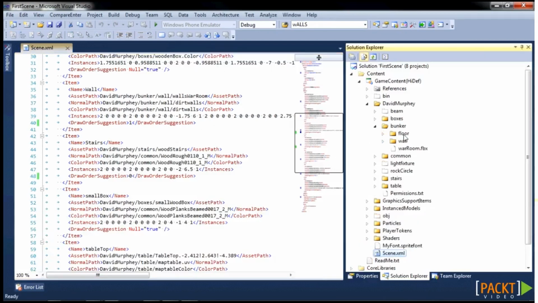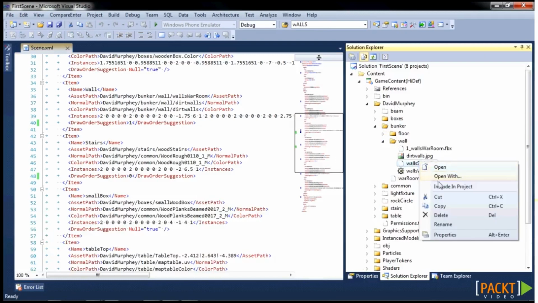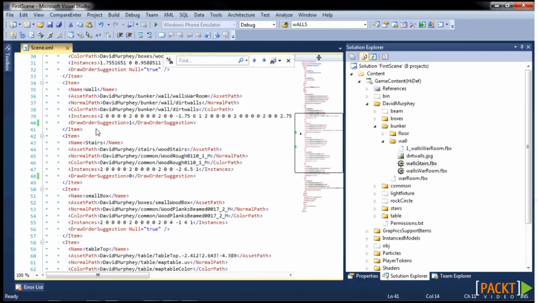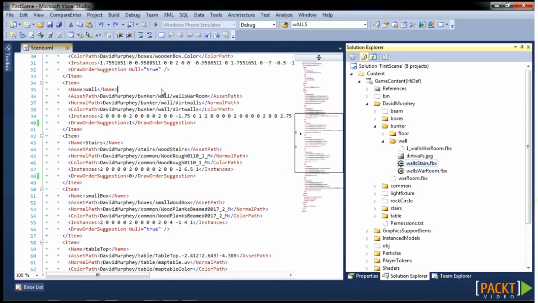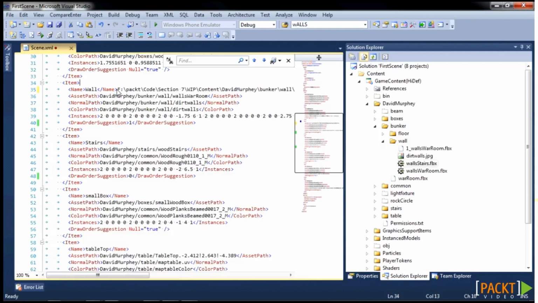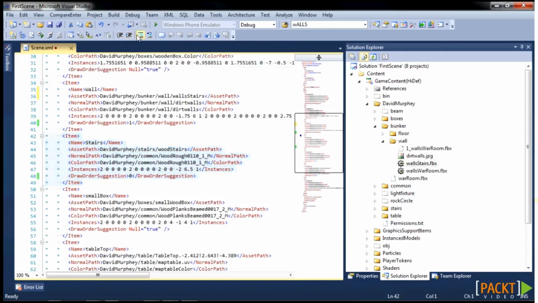Well, David has been good enough to offer us another model, and we're just going to include that right here. And we're just going to override this wall, turn that into a wall stairs. Right there. Then we won't need this stairs, so we'll just comment that out.